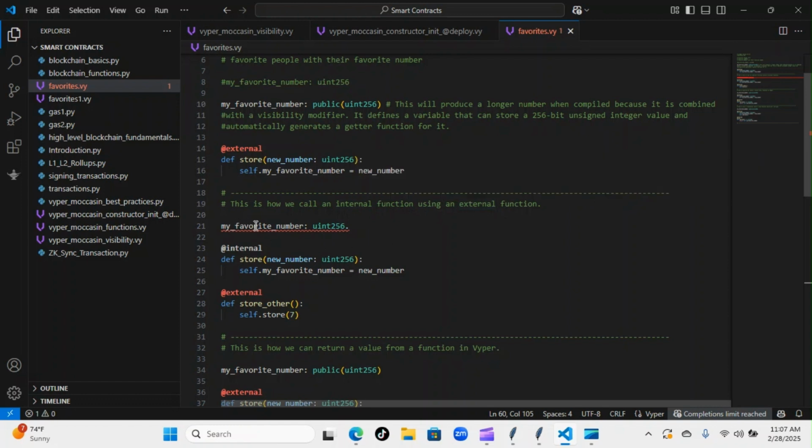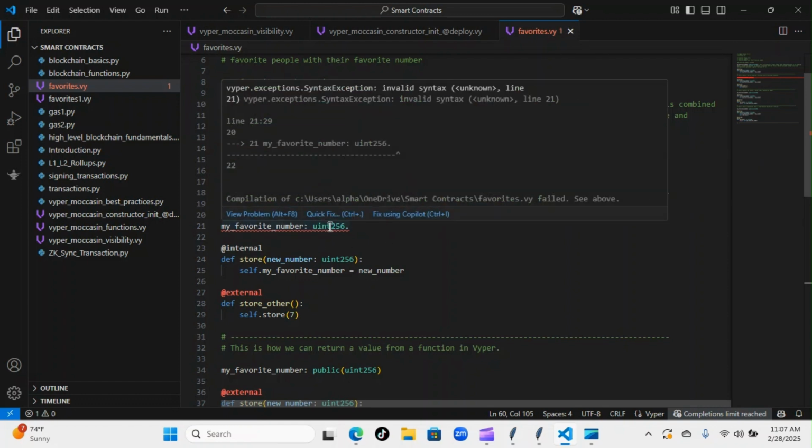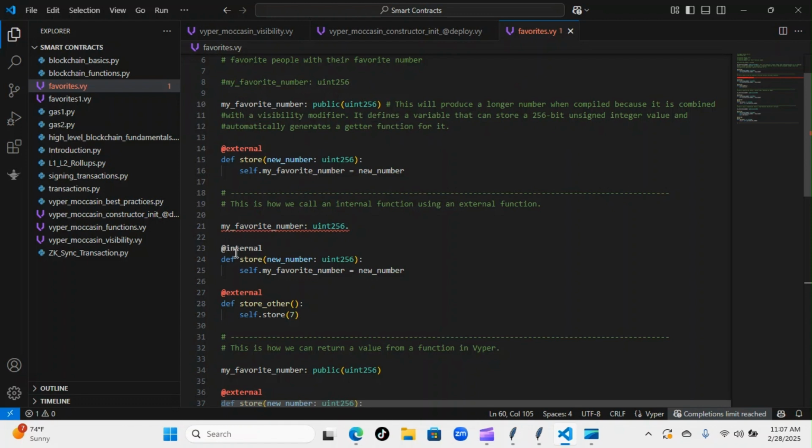Now you can see our my_favorite_number isn't set to public, so it's actually closed off. It's private right now. It's not set to public like it was up here. And we have an internal for def store_new_number when it was external up here. So this is letting us know that it can only be accessed by another function that is set to external like it is here. So you can see our second function, def store_other, self.store(7).